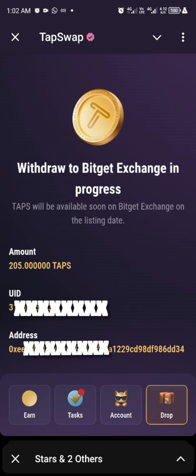TAPS will be available soon on BitGet exchange on the listing date, and the amount I'll be getting is 205 TAPS. So that is just as simple and very straightforward.